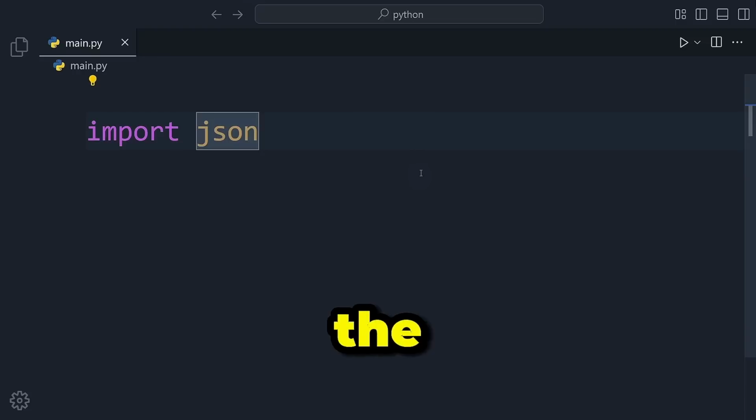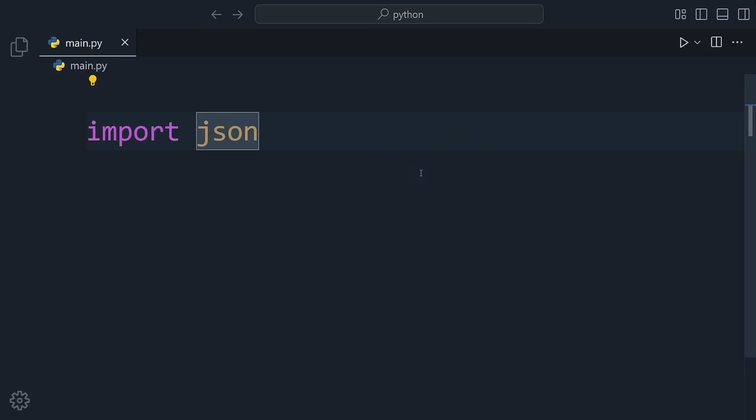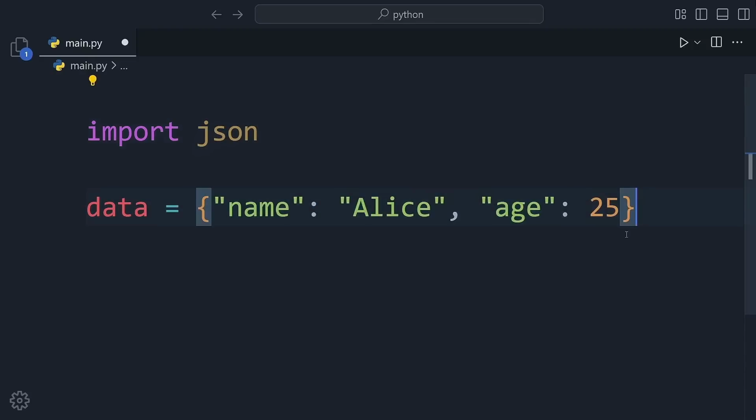Are you ready to unlock the power of JSON in Python? JSON, or JavaScript Object Notation, is one of the most popular ways to store and exchange data, and Python makes it super easy. Let's start with a simple example. We have a dictionary with a name and an age.